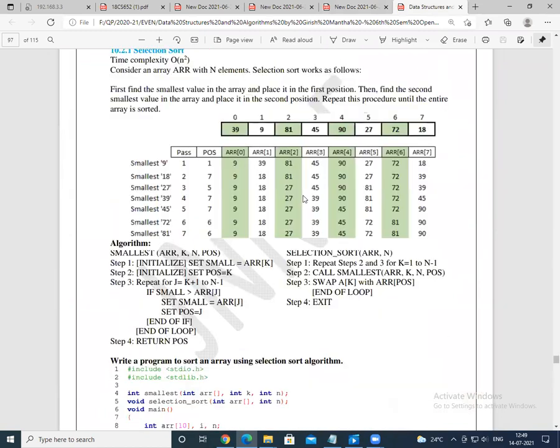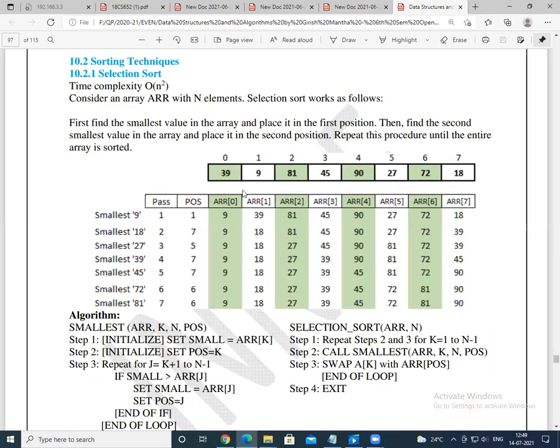See, what is a selection sort? So this is being given. We have a number of iterations, only n iterations, so n or n minus 1 maximum. First, identify the smallest element.